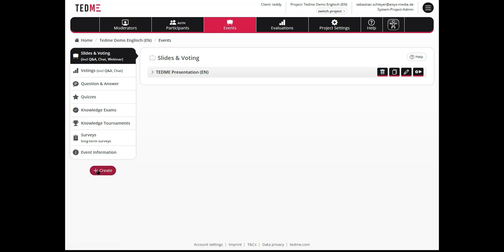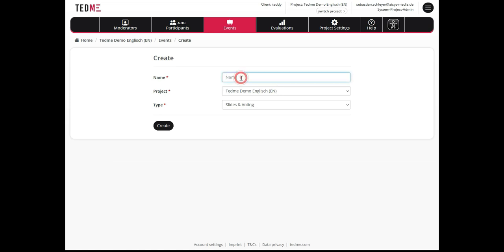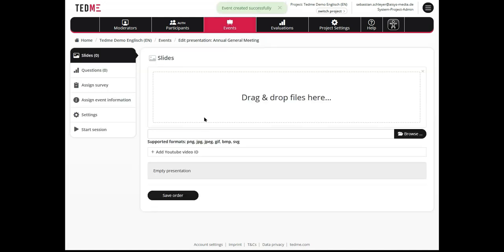Let's create our presentation. Click on Create. We give it a name, Annual General Meeting, and then click on Create Presentation. Our voting with slides has been successfully created. In the left menu, I now have the same features as in votes without slides. They are surveys, event information, settings, and additionally the slides option where I can upload my slides.